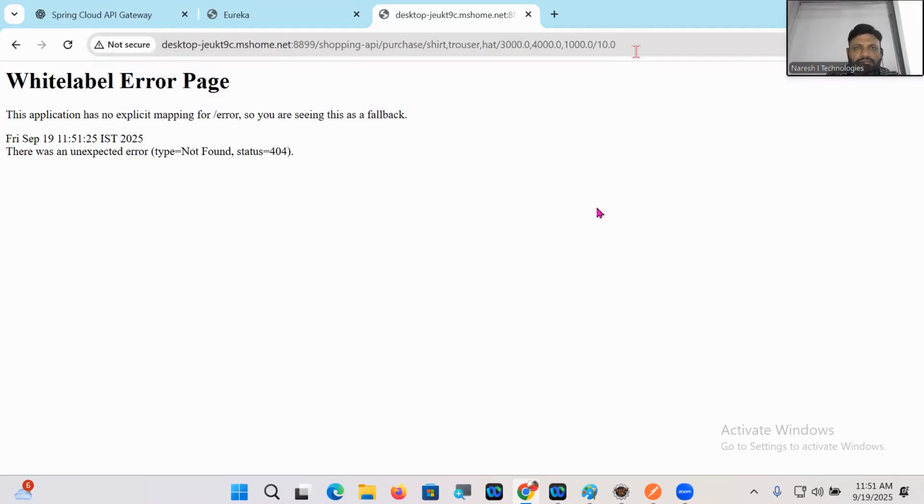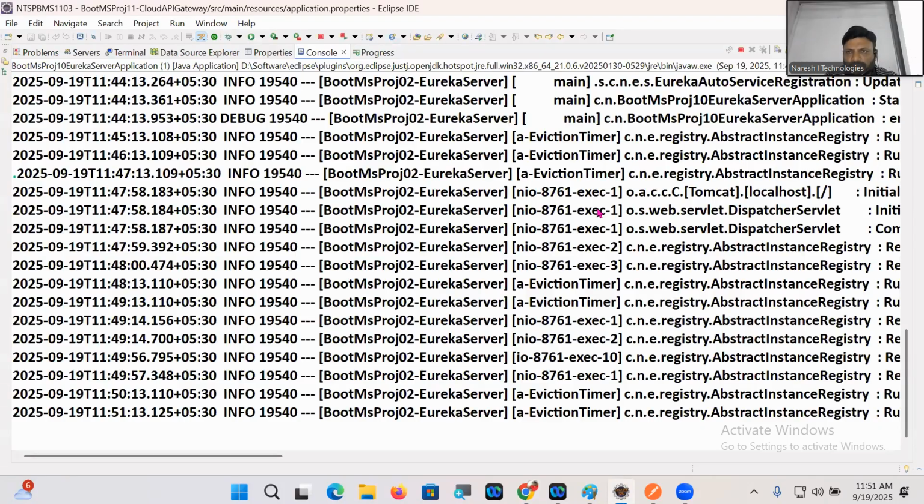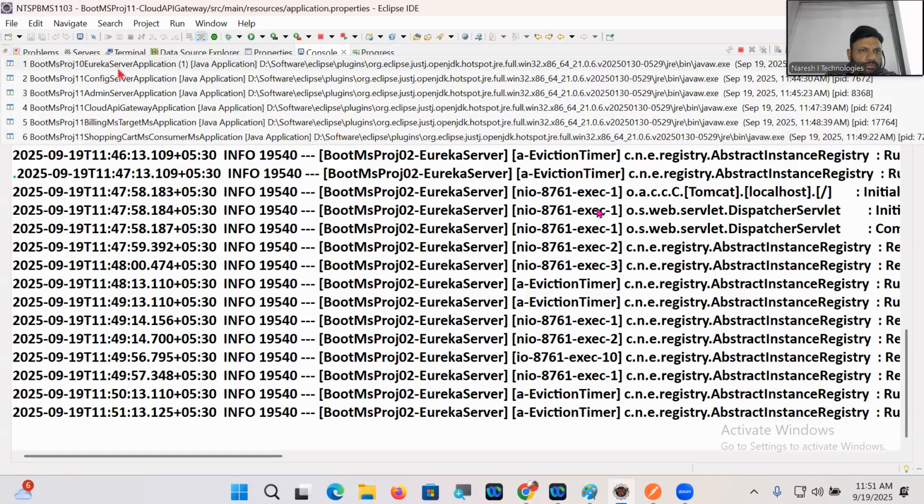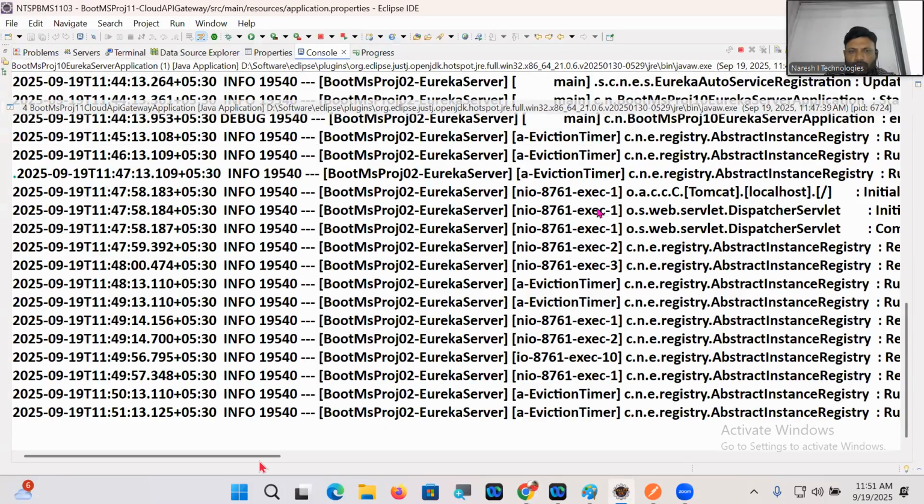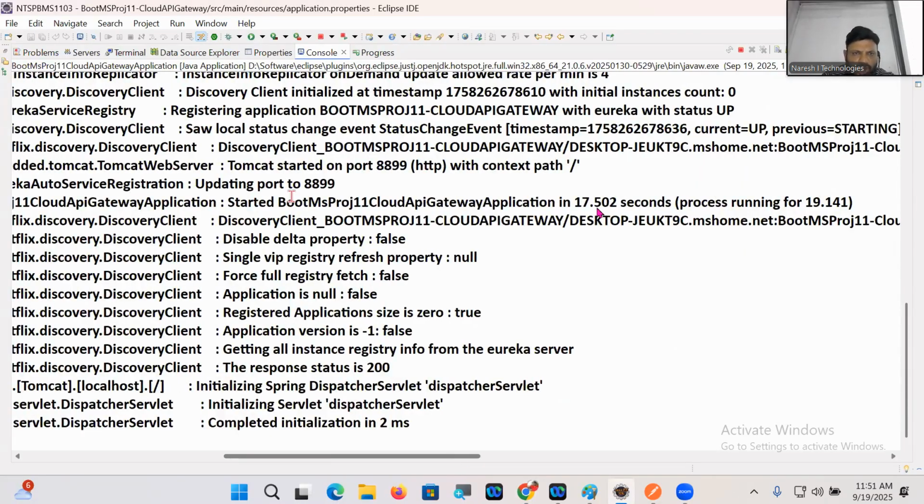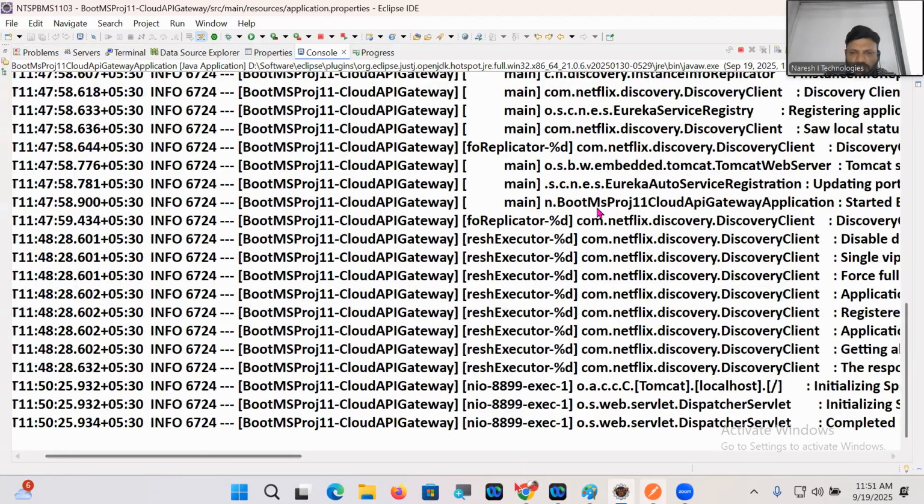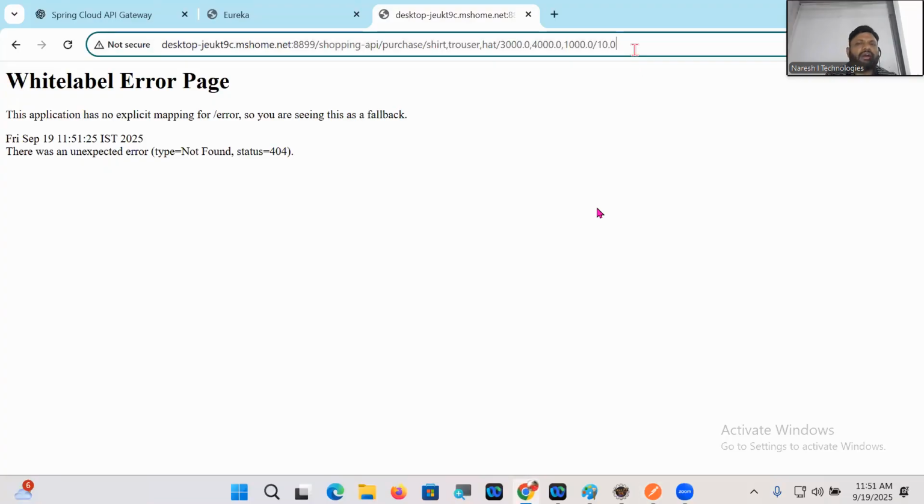It is saying page not found. Cloud API gateway, no context path, 9988. Okay. Anything I missed, guys? The global path is shopping API. That's right. The global path is shopping API.